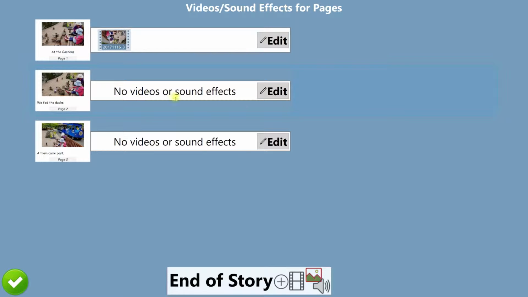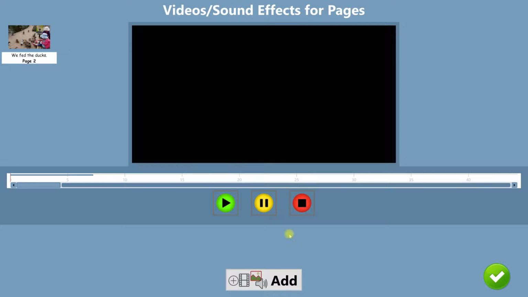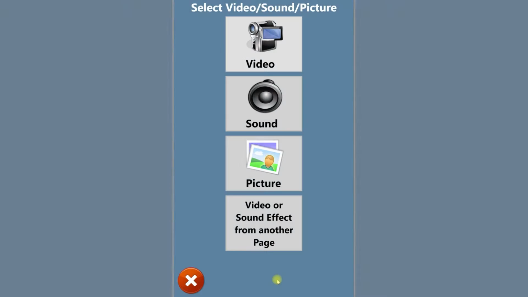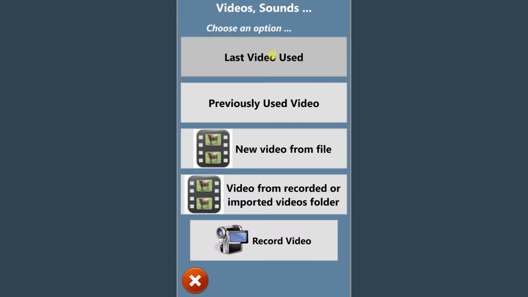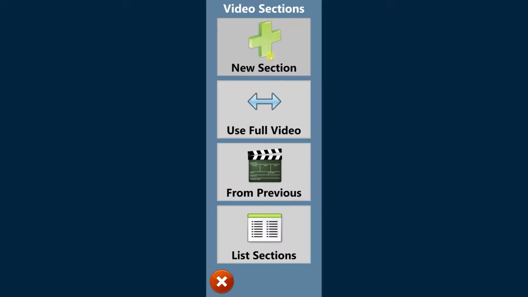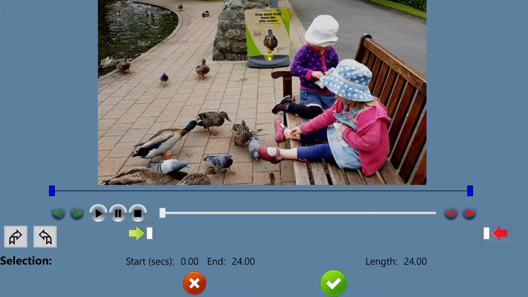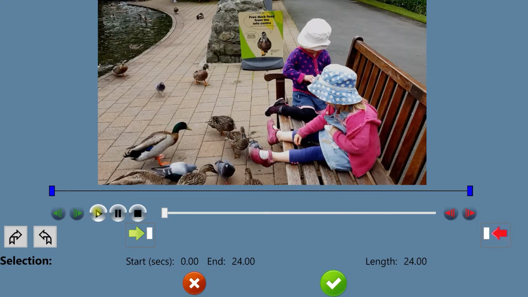Let's do the same thing for page 2. So we go into Edit, we add, it's a video, the video button. It is actually the last video used, so I'm going to click on that one because it's the same video I'm going to use. Hit New Section, and here it is, and this time I'm going to select a slightly different section of the video. So I'm going to hit the green button right at the start, push play.